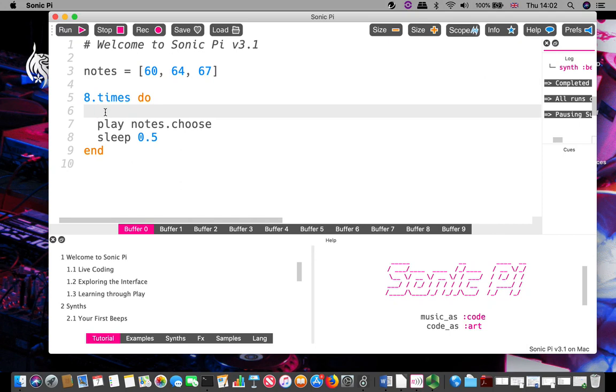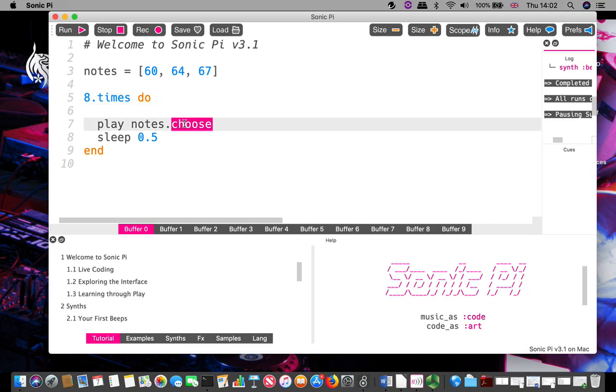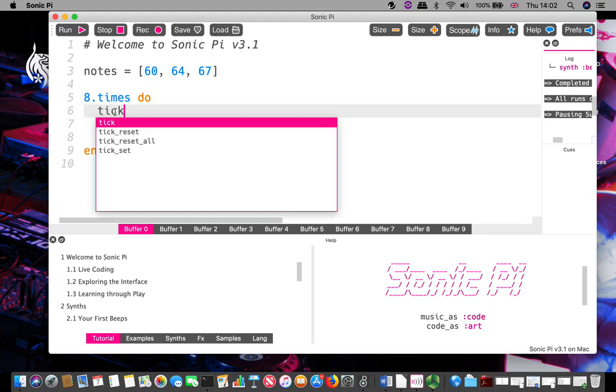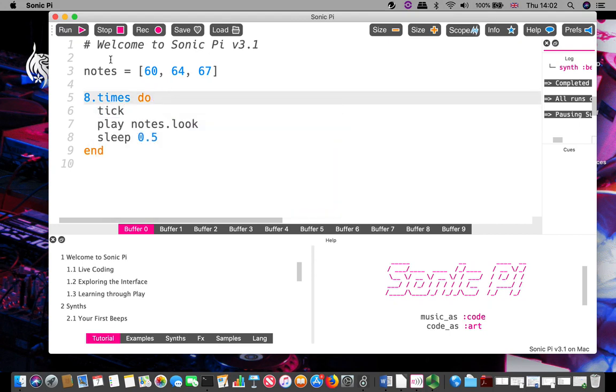I'm going to do something which initially won't work. I'm going to do this. 8.timesDo, not notes.choose, but something called notes.look. And I'm going to put the word tick here. And let's see what this does. So I'm going to play it, and what do I get? Okay. 8.timesDo, and I got 3 notes. And then it stopped and didn't seem to do anything.